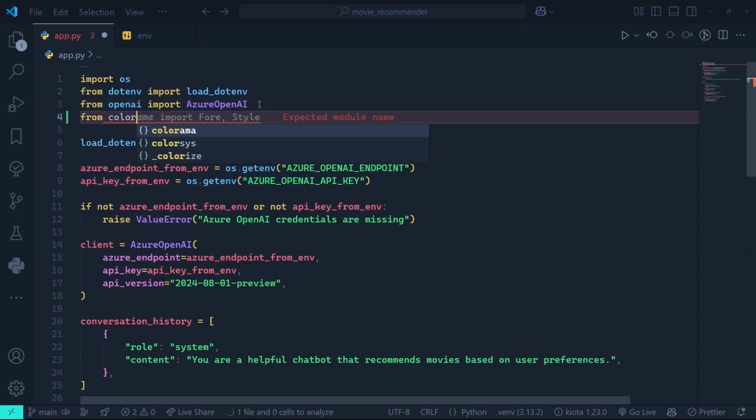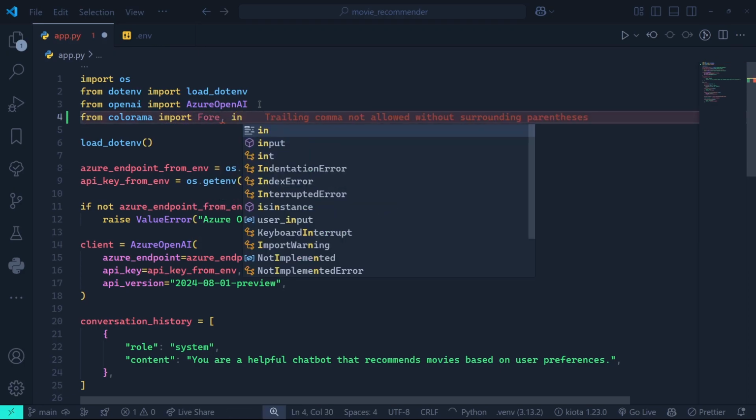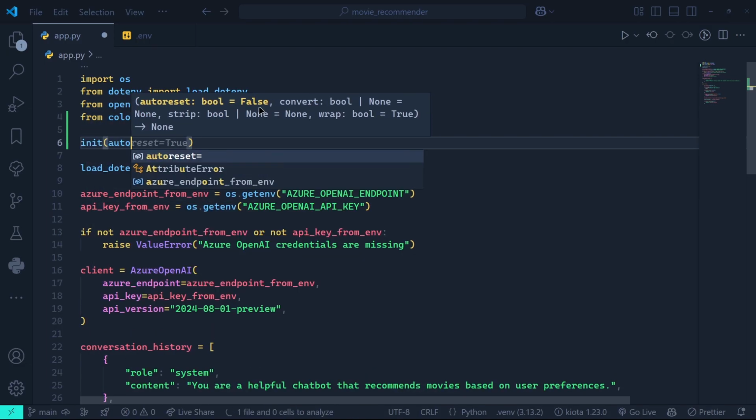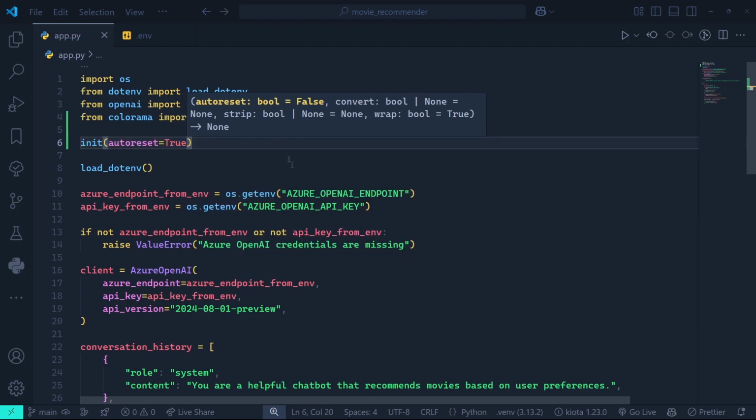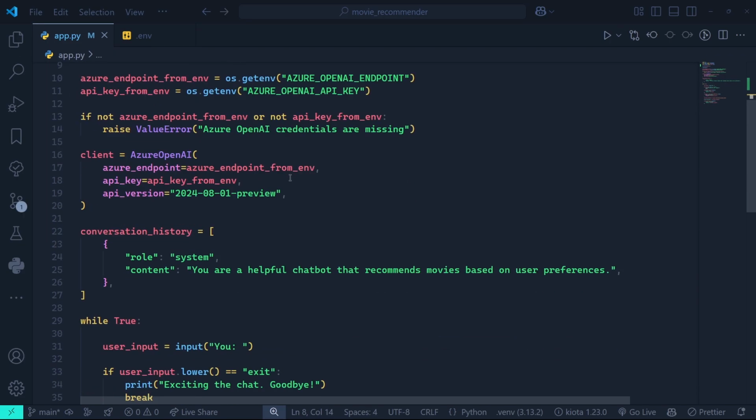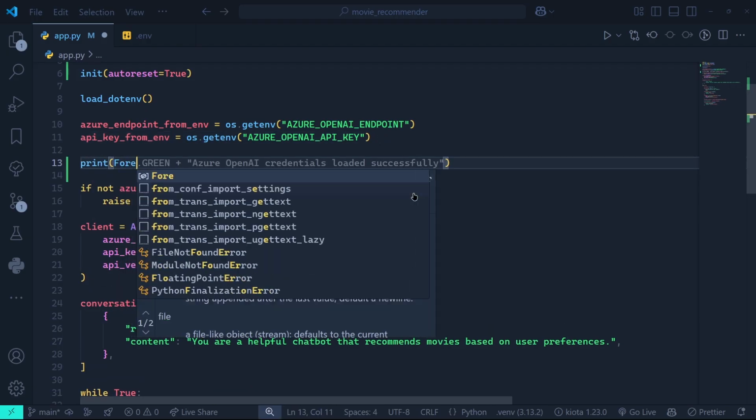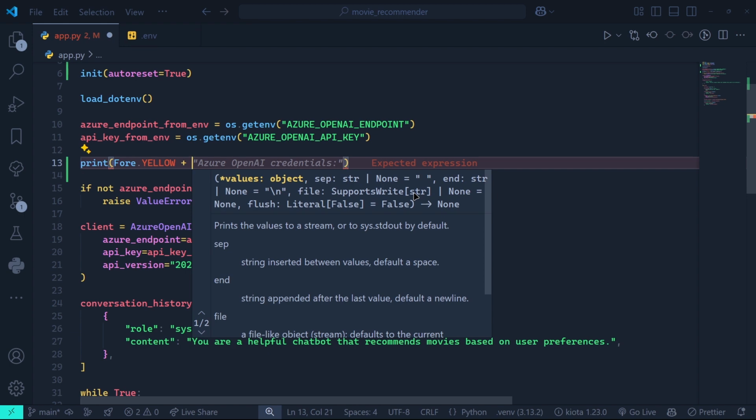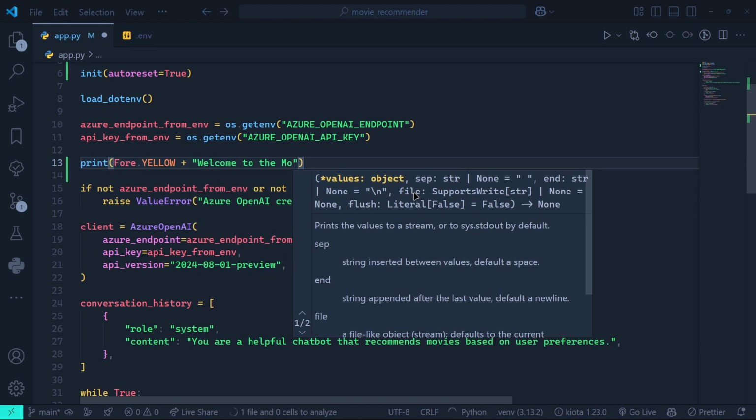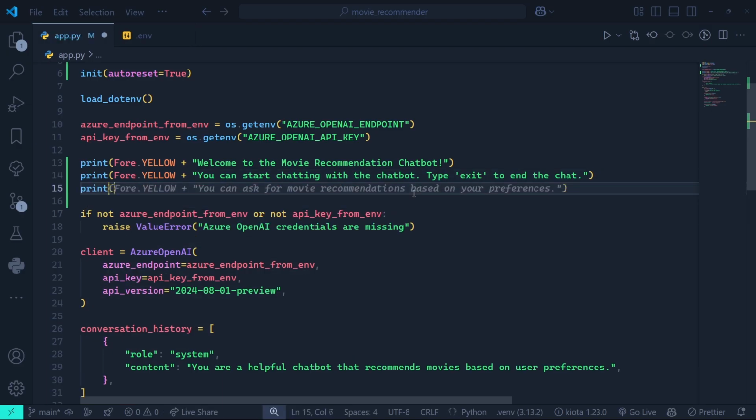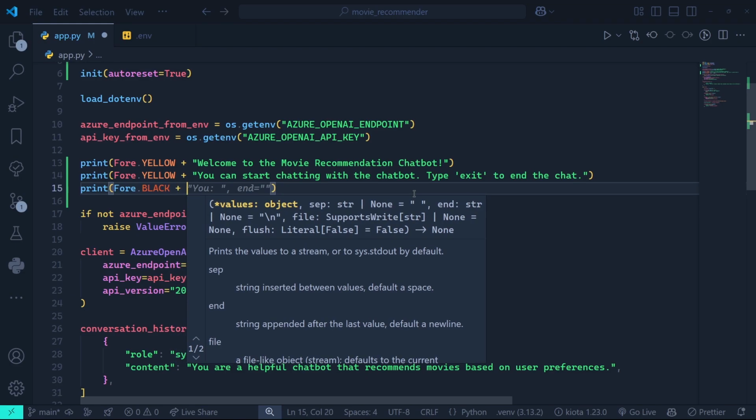First, I'm going to import Fore and init from Colorama. Then I'm going to call the initialization function, that means init, and include auto reset set to true. Okay, let's add three print lines to make this beautiful. The first one is with the yellow color. Let's print, welcome to the movie recommendation chatbot. In the second line, we will tell that you can start chatting with the chatbot. Type exit to end the chat. Alright. And for the third line, this is optional, we can try to add some dashes.